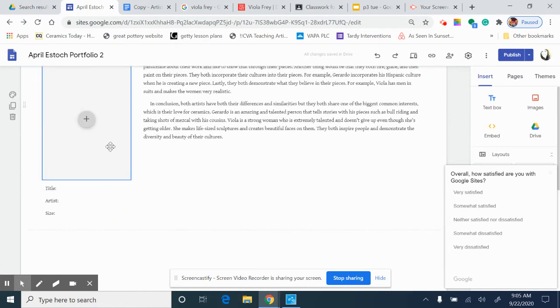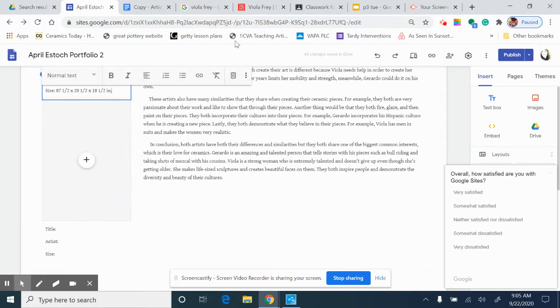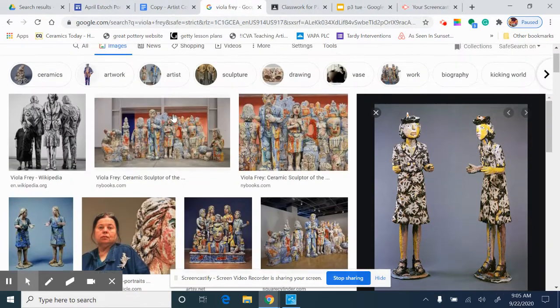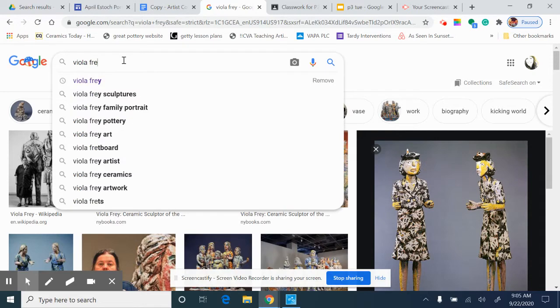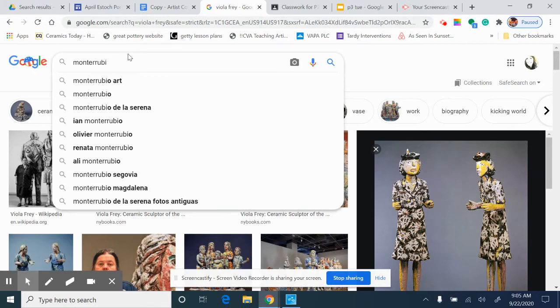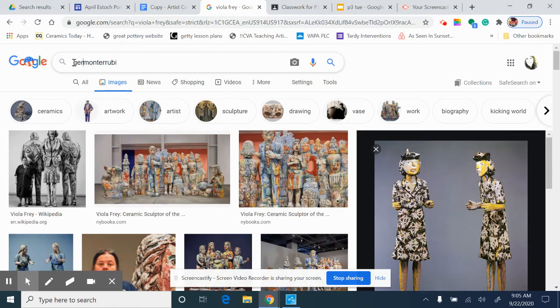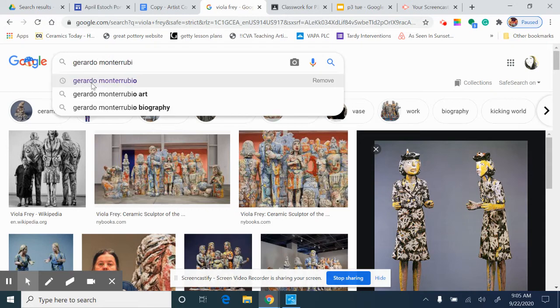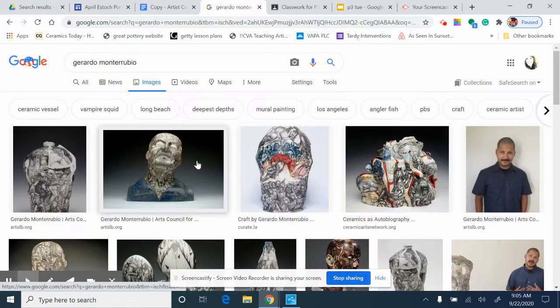So now I need to go find a piece of artwork by Gerardo Monterrubio. So I'm going to come back over here and type in, let's see, I guess I need to add his first name here. On my other computer, it's coming up all the time because we've been working on this so much. There we go. And again, make sure you're on images.